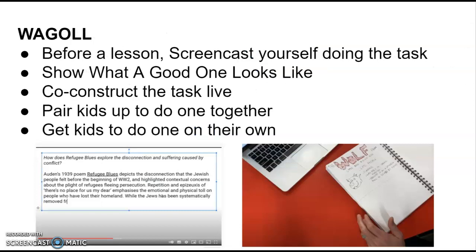You could have a "what a good one looks like", a WAGOLL. Before a lesson, screencast yourself doing the task that you have set. Show the kids what a good one looks like. You could actually video that and post it onto YouTube, or you can co-construct the task live with the kids. Pair the kids up to do that together with someone else, and get kids to do one on their own.